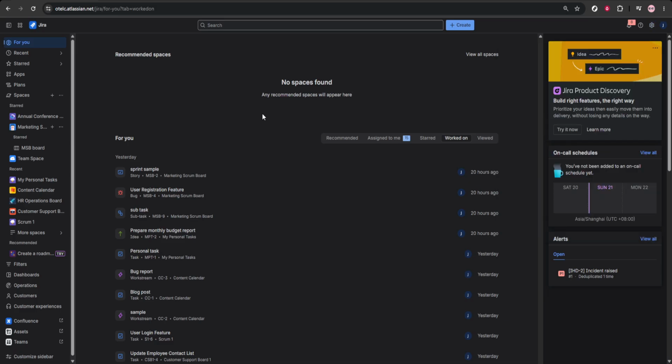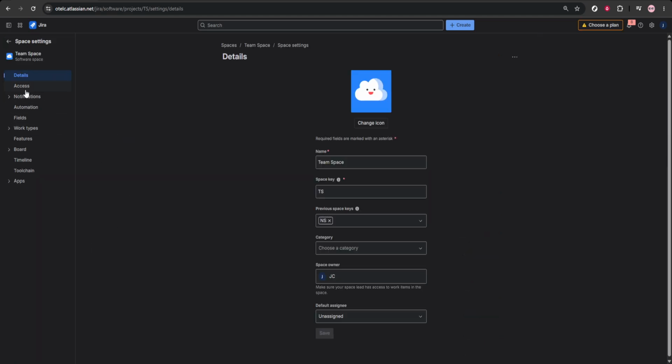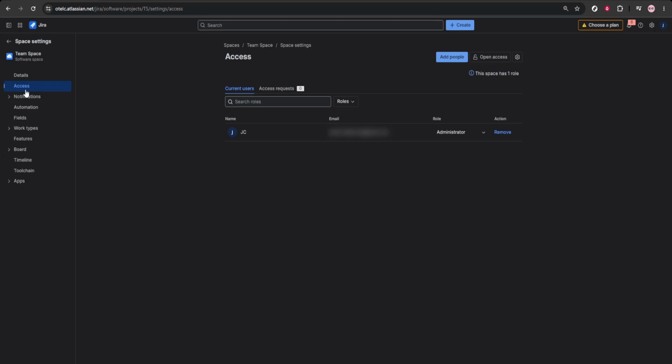Next, verify the project permissions. Open the affected project, go into Project Settings, and select Permissions. Look for the Browse Projects permission, because this is one of the most important settings for visibility. If the user does not have this permission, they will not be able to see the project at all.